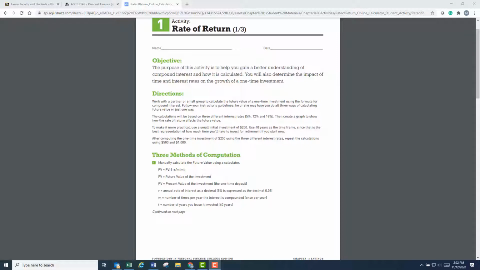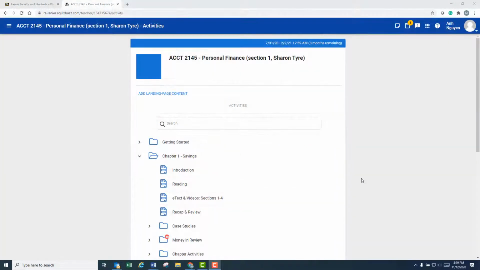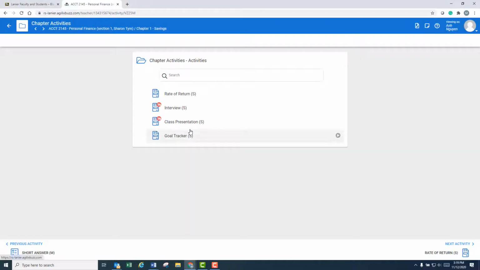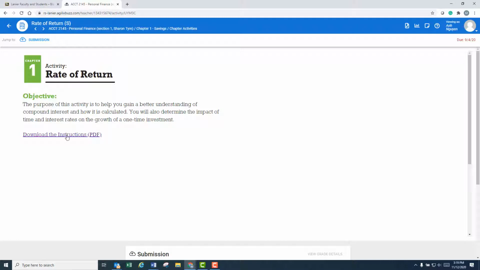This is an instructional video on Chapter 1, Activity Rate of Return. Here's where your activity is located: Chapter 1, Activities, Rate of Return, and download the instruction PDF.